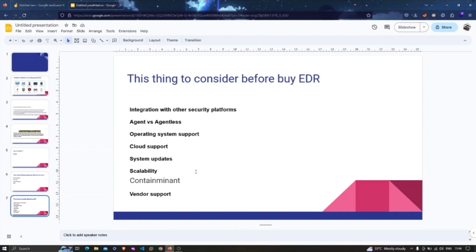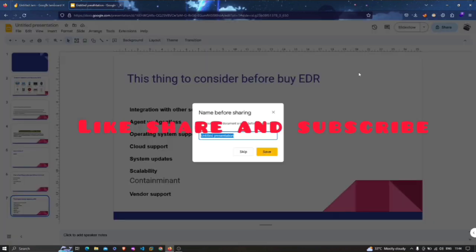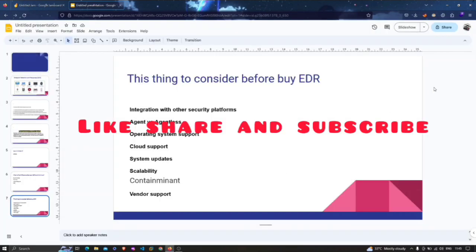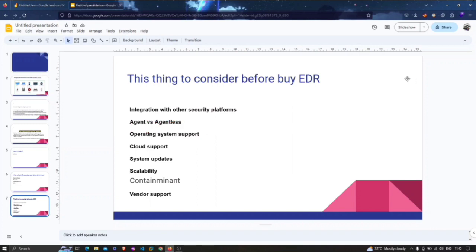So this is today's video, all about endpoint detection and response. I was working on an EDR project, and I thought I should provide deep knowledge about endpoint detection and response: what it is, how it works, and what should be considered.